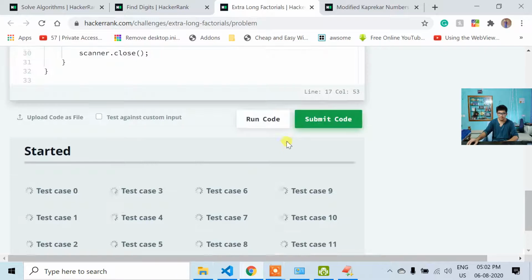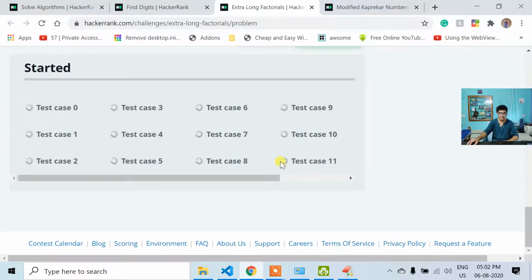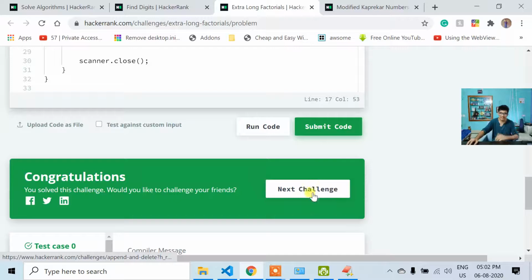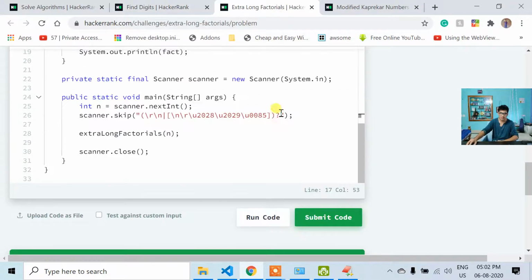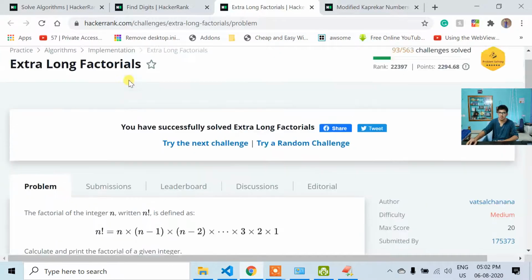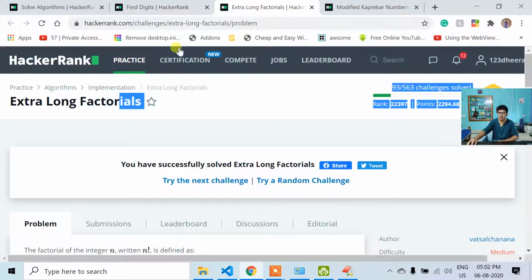It's taking some time, right? So okay, all test cases passed. Okay, so that's it, that's the question. So here I don't want you to take screenshots or notes. You should be able to do it on your own. But if you want the name of this, it is extra long factorials.